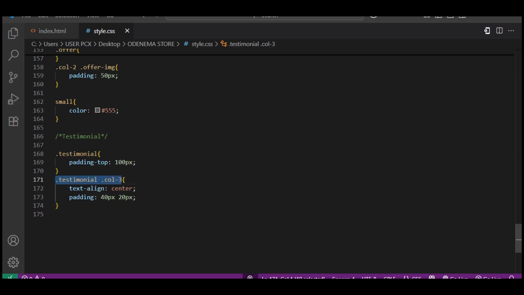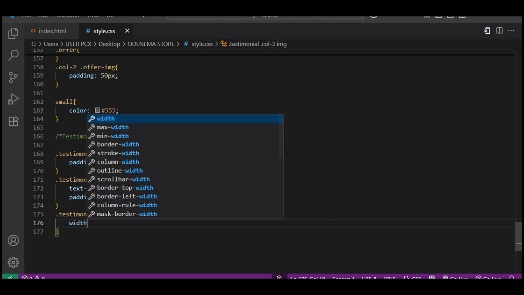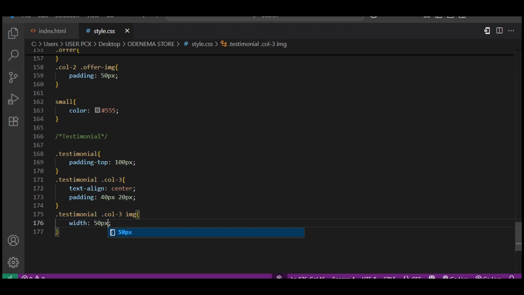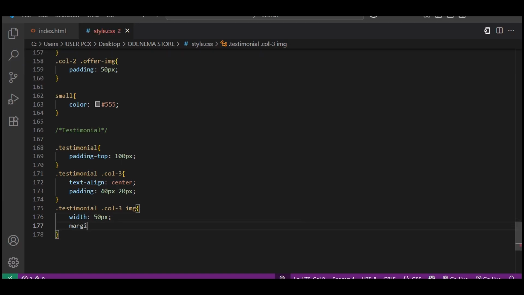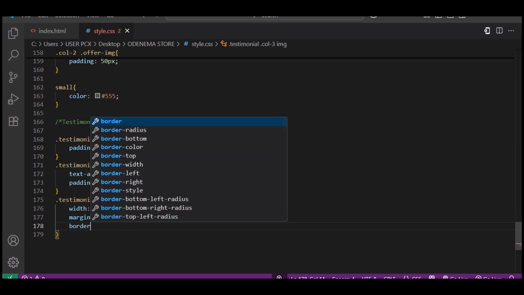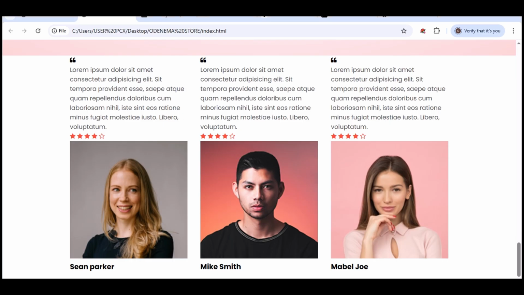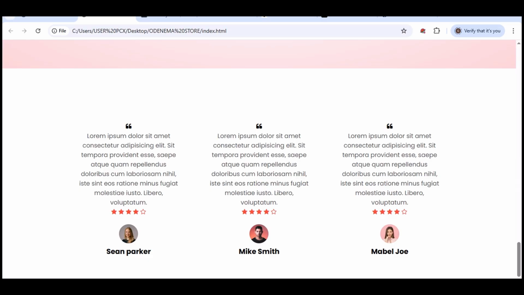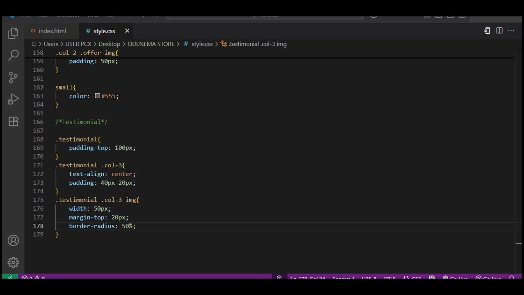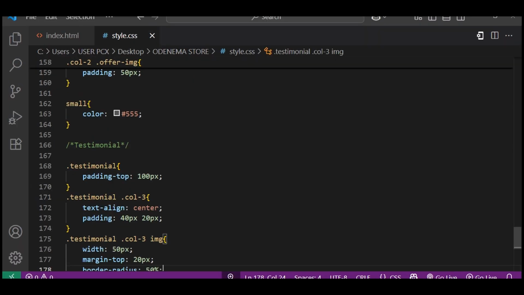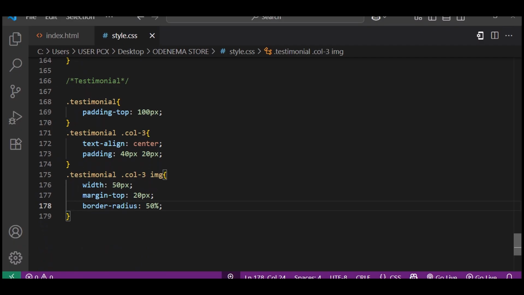Now the testimonial column img, that's the image. So just copy this, then add img. So width should be 50 pixel. Margin top should be 20 pixel. Then border radius should be 50%. So we want it to be round. So you can see that the width is 50 pixel, the margin top 20 pixel, then the border radius is 50%. That's for the image.